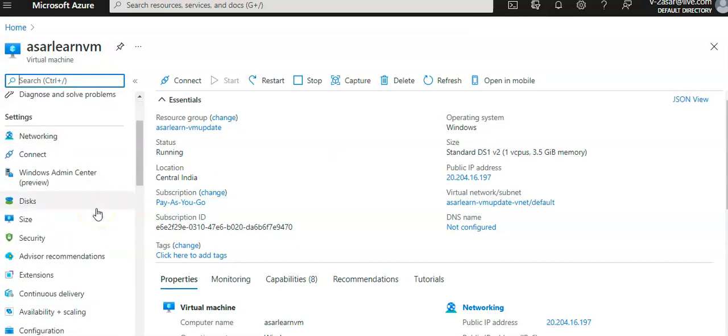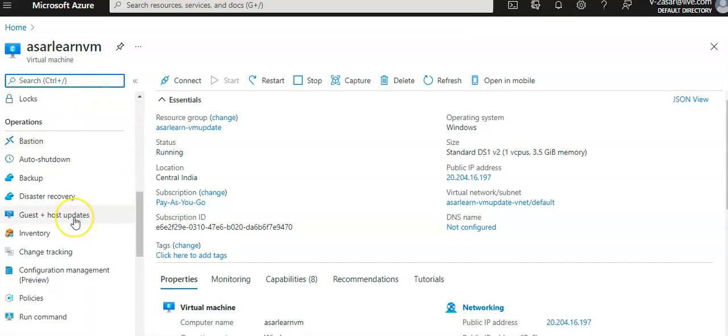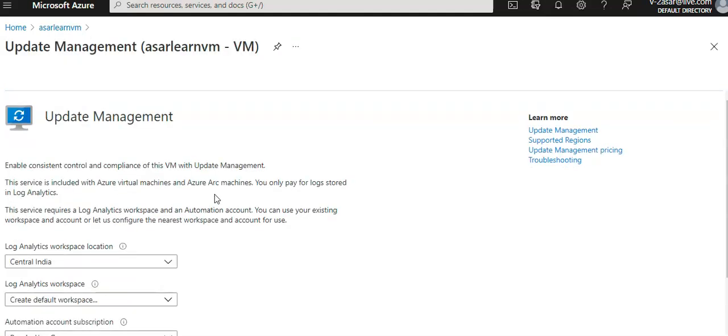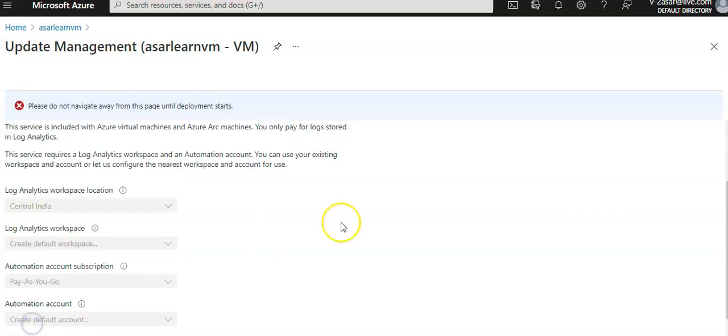If I scroll down under operations, you see guest plus host updates. I'm going to click on it. It says go to update management to manage this. I'm going to click on it. Now it asks me to configure the Log Analytics workspace in Central India. This is the workspace. This is my automation account subscription. And I will create the default account. I will click on enable.